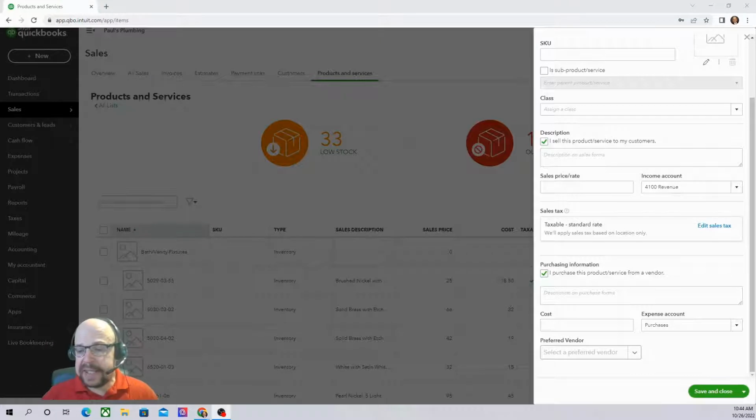Okay, and one last thing I want to point out before we leave the products and services discussion is that these products and services, whether it's inventory or whether it's a service, get mapped to your chart of accounts. So when you go in and enter an invoice later, you're not going to choose an account from your chart of accounts. From the invoice, you're going to choose an item. That item is then mapped to your chart of accounts.